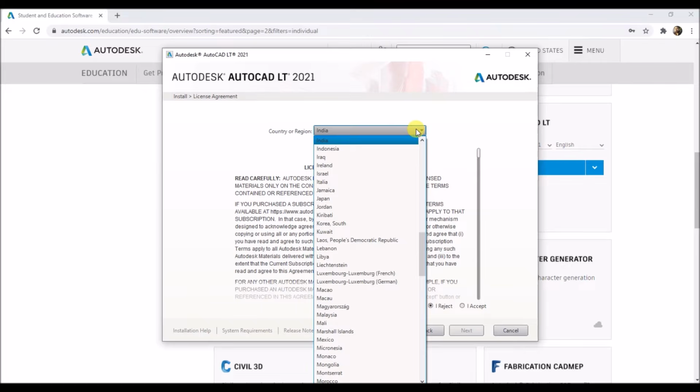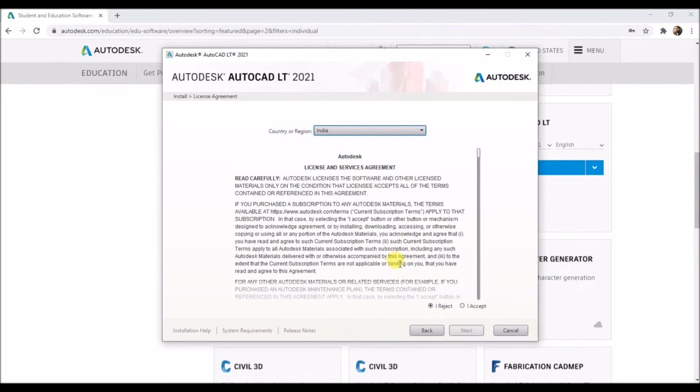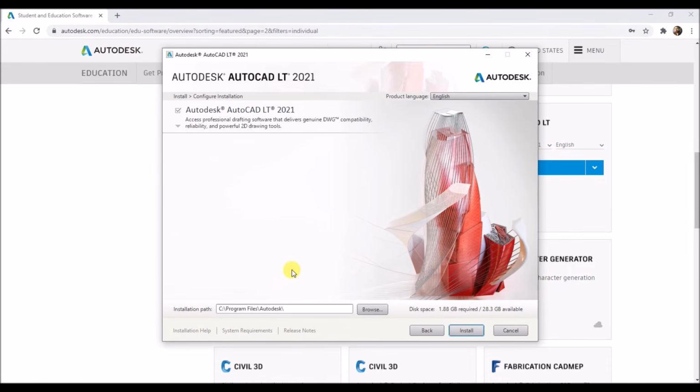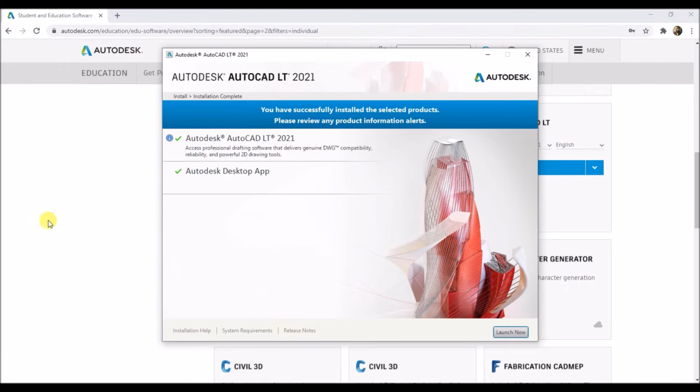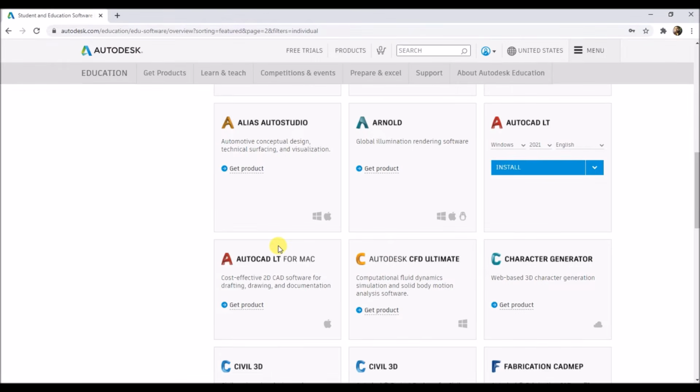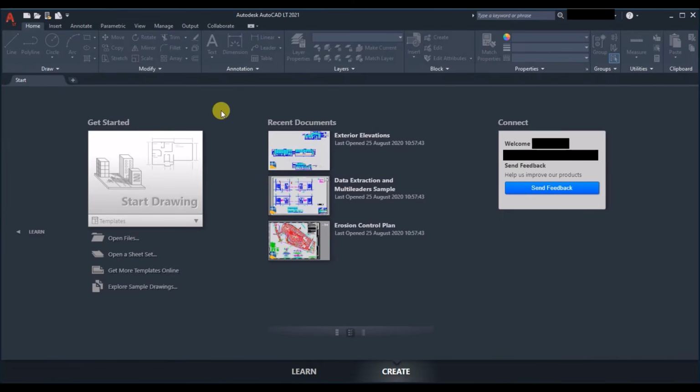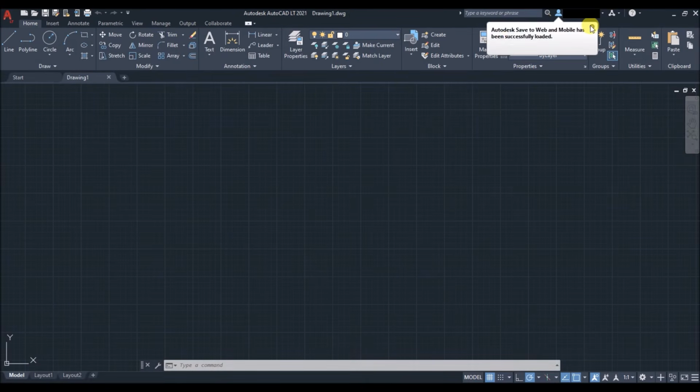Select your country. Then read the agreement if you want to. Click on accept. Hit next. And finally click on install. And then wait till it is installed. Then click on launch now. So here is the welcome screen of Autodesk AutoCAD LT, and then click on start drawing.